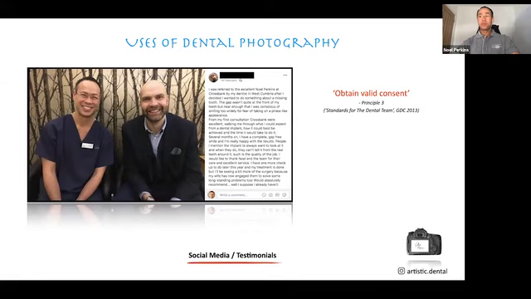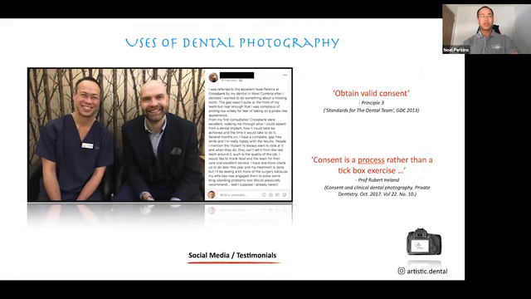And if you're going to put a picture like this up, for example, in this lecture, we reconfirm consent with the patient to make sure they're happy for you to show that photograph. And very important to understand that consent is a process. It's not just ticking a box on a consent form. So this must be documented in the clinical notes why you have taken these photographs and that consent was obtained.